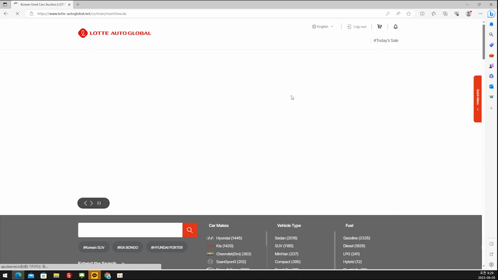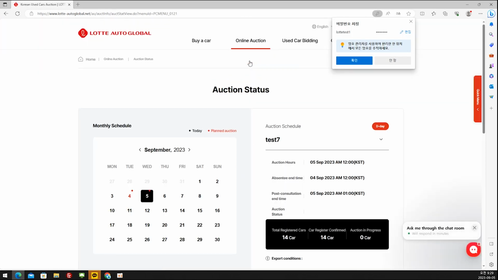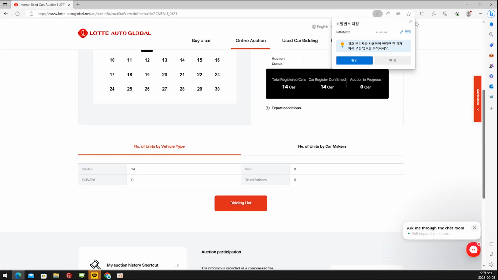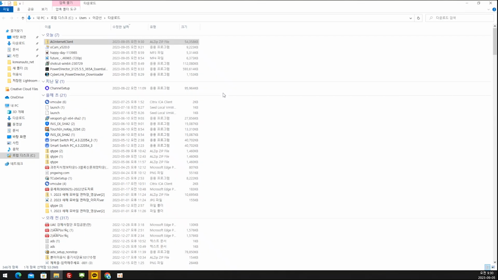Today, I'll explain how to participate in Lotte Auto Global's online auction. First, please access Lotte Auto Global and install the auction program. The auction program is provided as a compressed file and can be extracted on Windows.